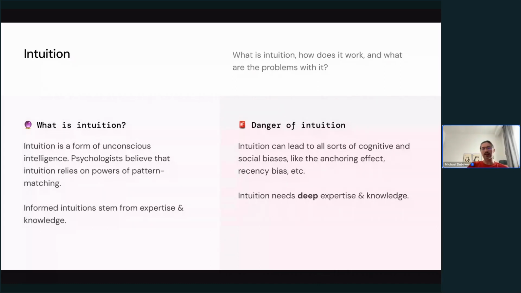Can you train intuition, and how does it work? Well, you can. It stems from your expertise and knowledge. The more expertise you have in a particular domain, the better your intuition will usually be. And yes, intuition works. We all know some people make intuitive decisions and they're good, but it's not very good. There is a lot of danger if you try to apply intuition. We as human beings have all sorts of cognitive biases. We have the anchoring effect, we have recency bias, and so on.